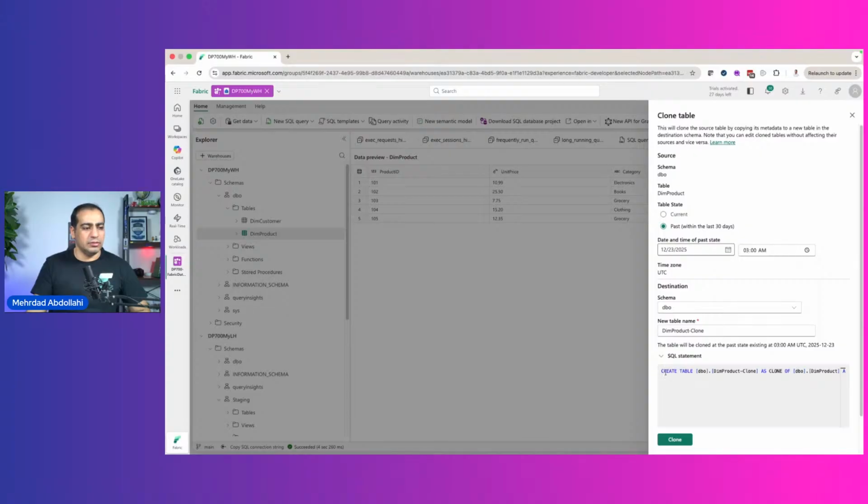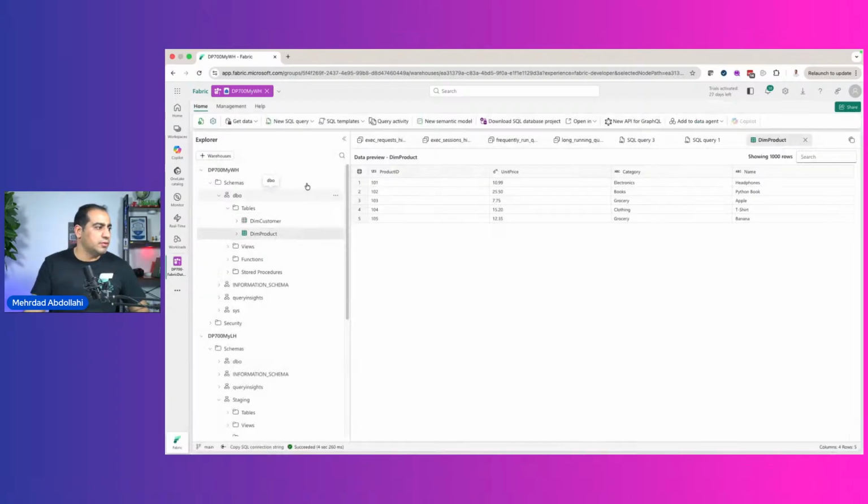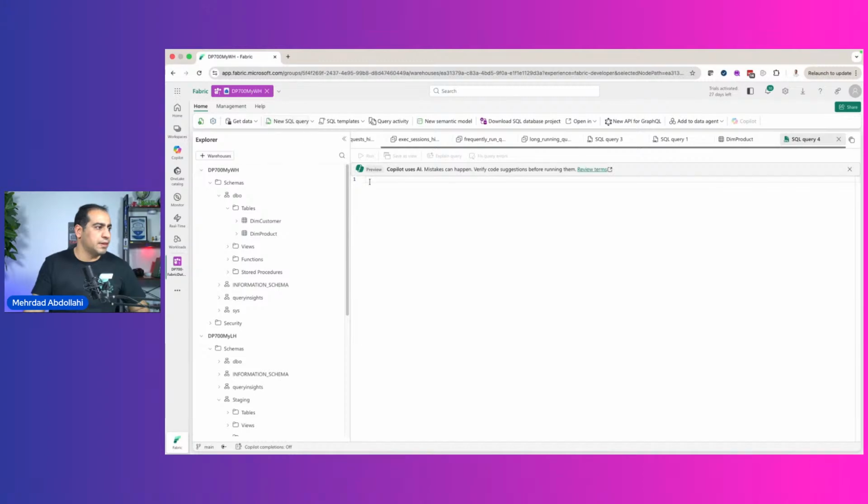Then there's also, let me just copy this SQL statement, and we can talk about this as well. Here is going to be the creation one. It says create table, this name, as clone of the name of your source table at this specific date and time that we are thinking of.